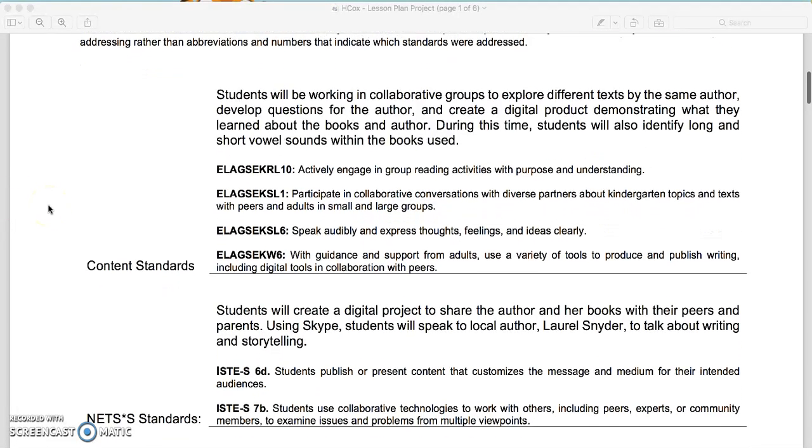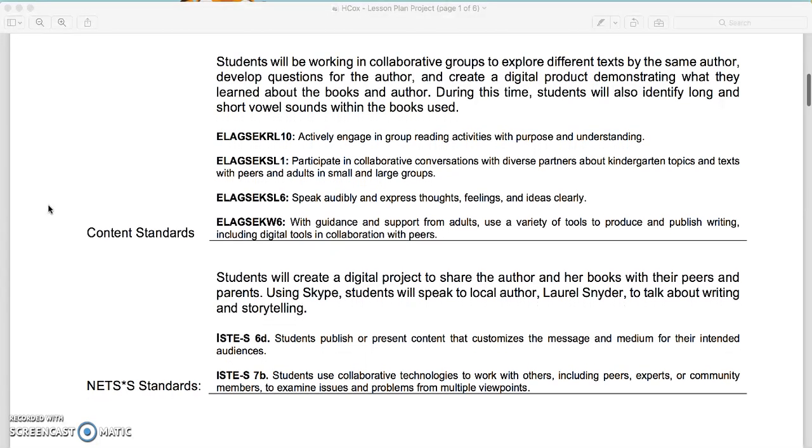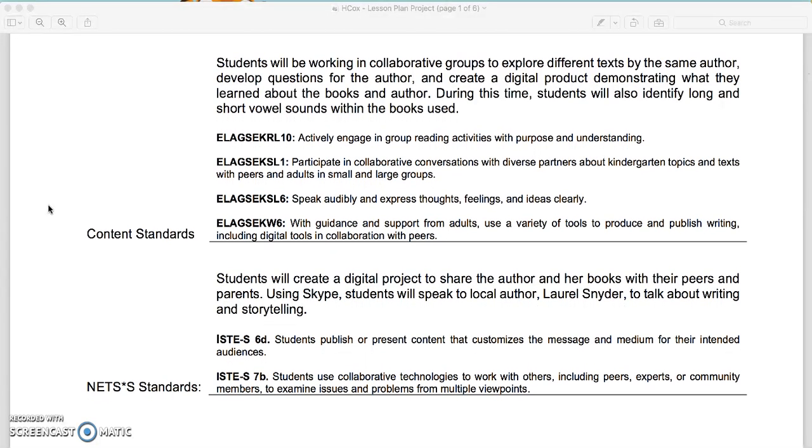First, I'm going to start with the standards that were used. It was for a kindergarten classroom in Cherokee County. It is not my classroom, but it was one that I borrowed for the project. It focused highly on student collaboration, being able to work in groups, and being able to produce something that was done with those collaborative pieces of technology.